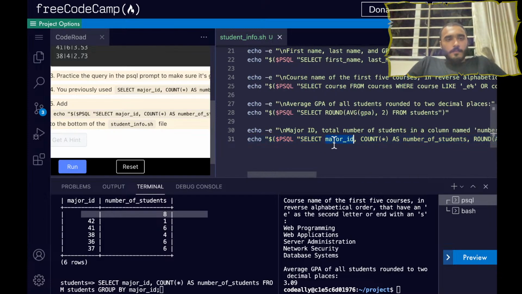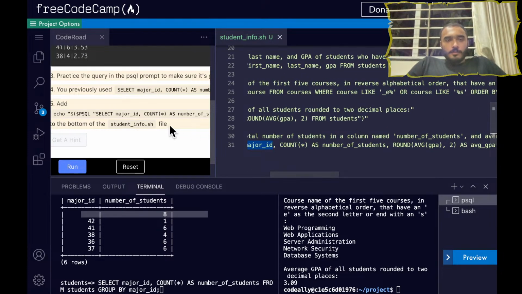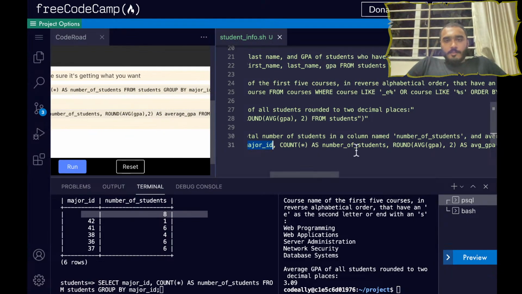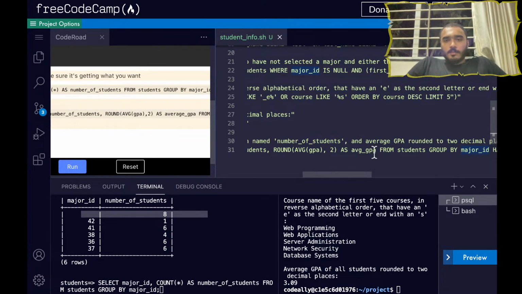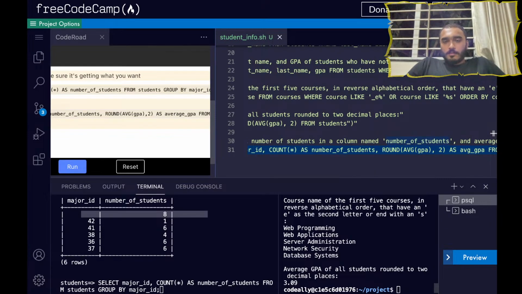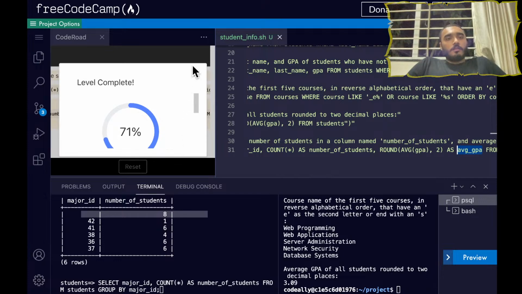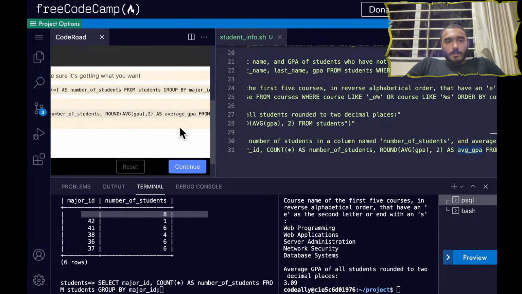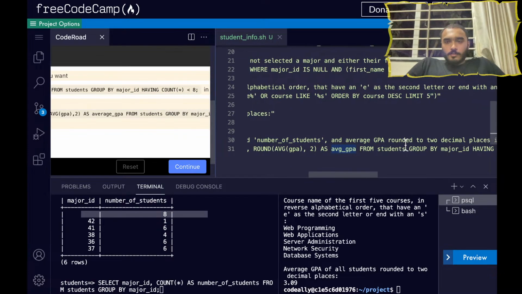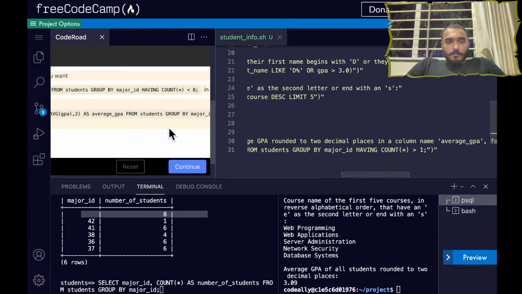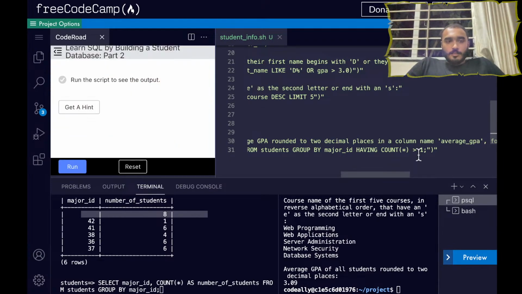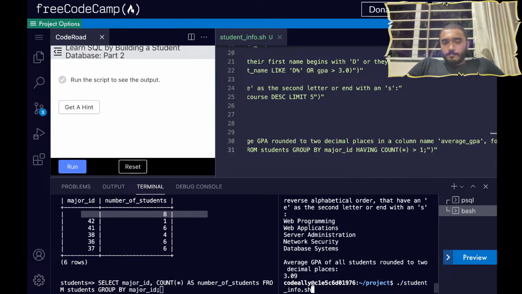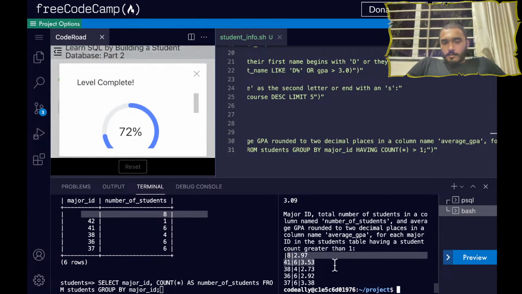Select major ID, count as number of students, round average GPA up to 2 decimal places. Oh yeah, I have to write as here, right? I forgot about that. I did not forget. I wrote that. As average GPA from students, group by major ID, of course, having count greater than 1. Next, run the script. I shall. The end looks like this.